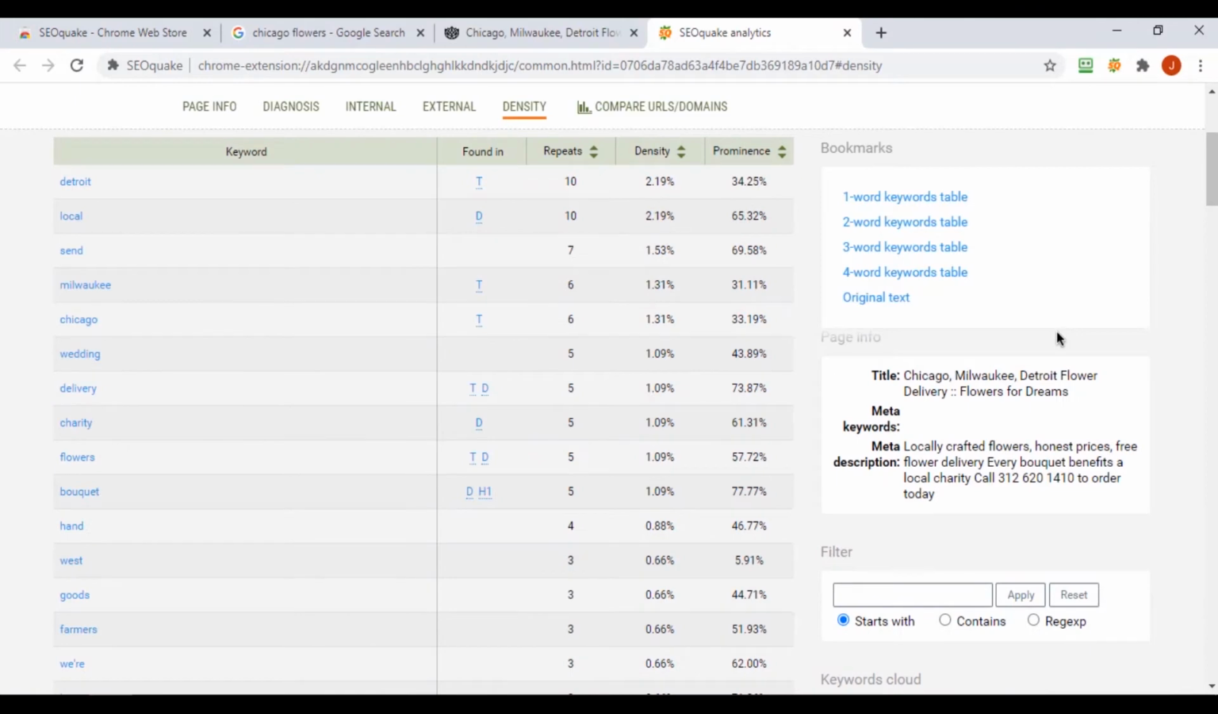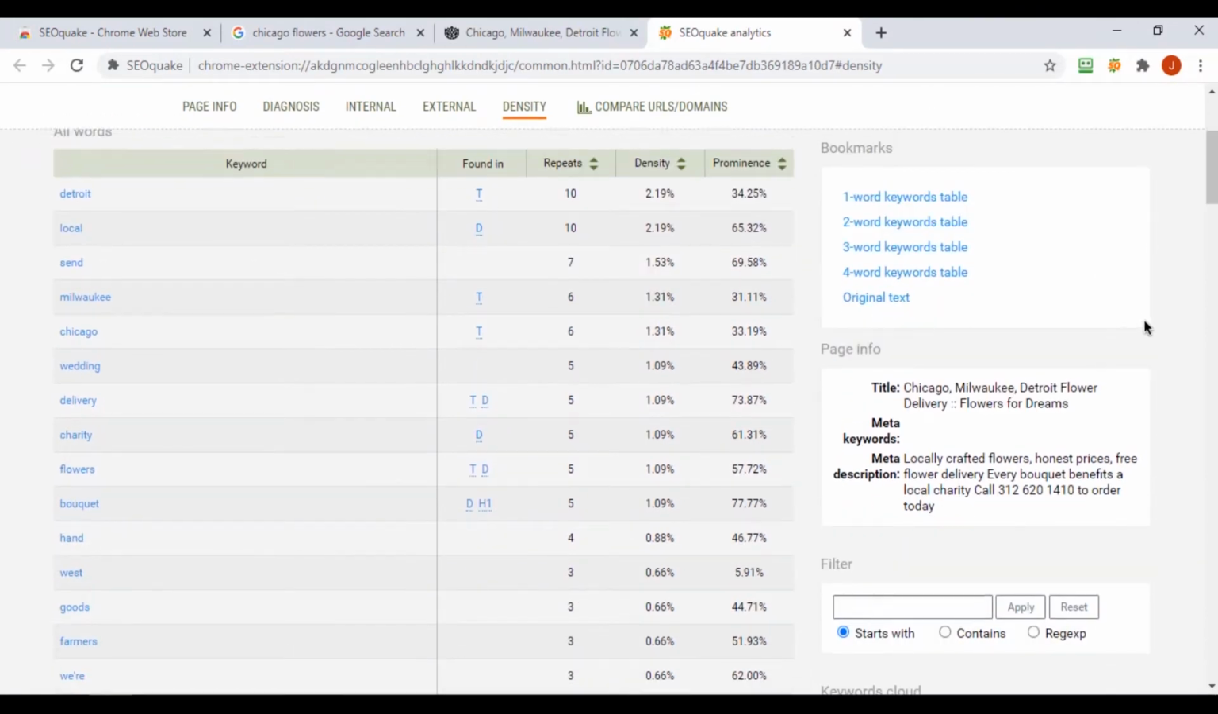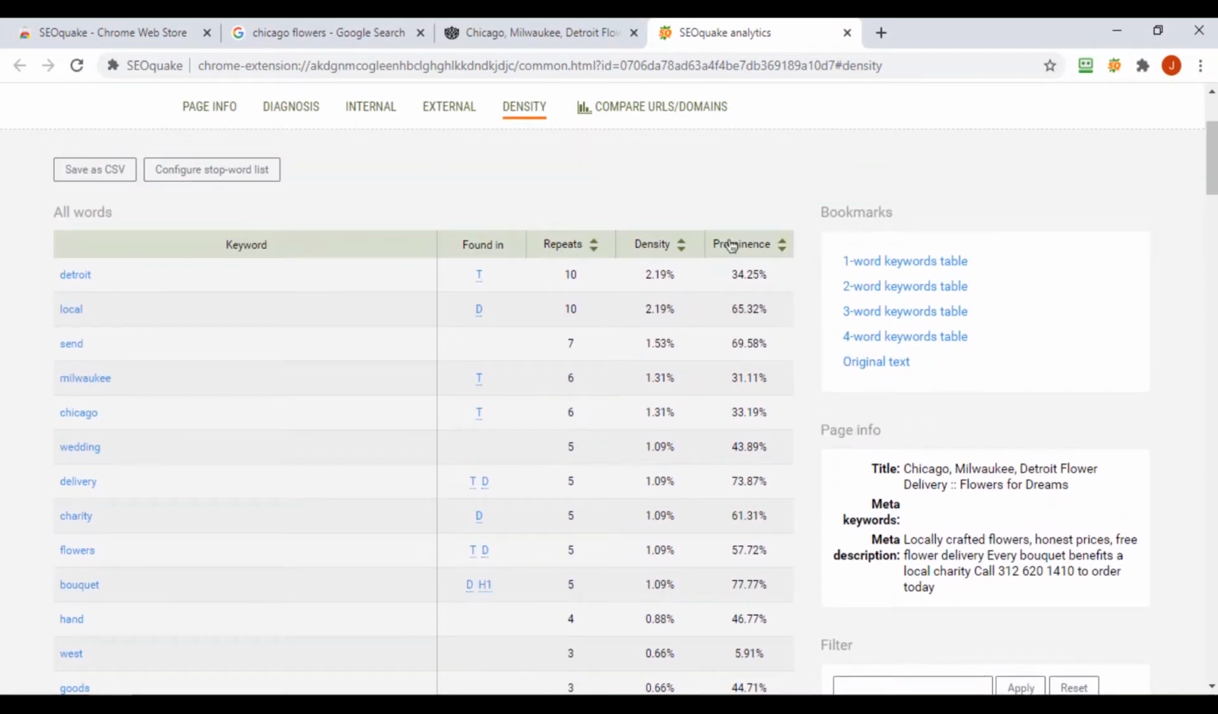So I'll show you exactly what I mean, because it looks for density and prominence. The prominence of this particular keyword, and the density, the percentage of how many times it's in there, and the prominence meaning how prominent it is to your page. So Detroit, found in the title, T, D, and K, and H1s. These are descriptions, titles, keywords, H1s, 2s, 3s, 4s, 5s.